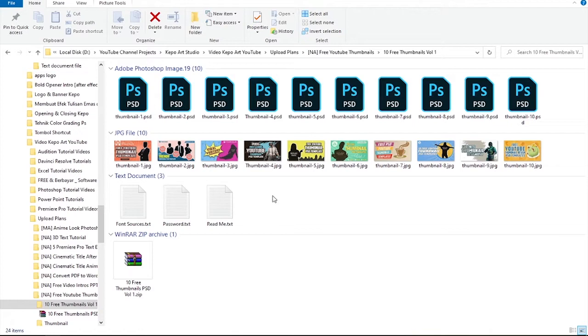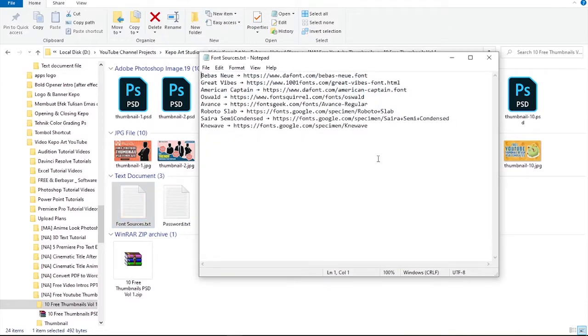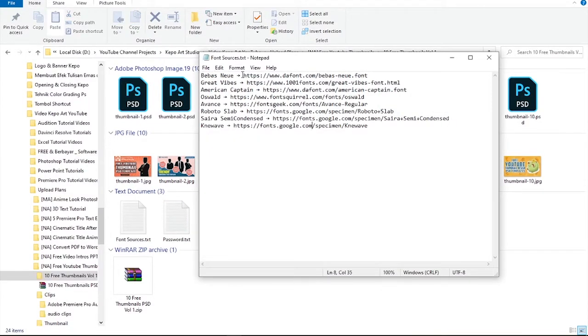as well. When it comes to editing the PSD files, make sure you install all fonts required on your computer. You can also get the download links of the fonts from the text file included. Let me show you how to install one of the fonts.